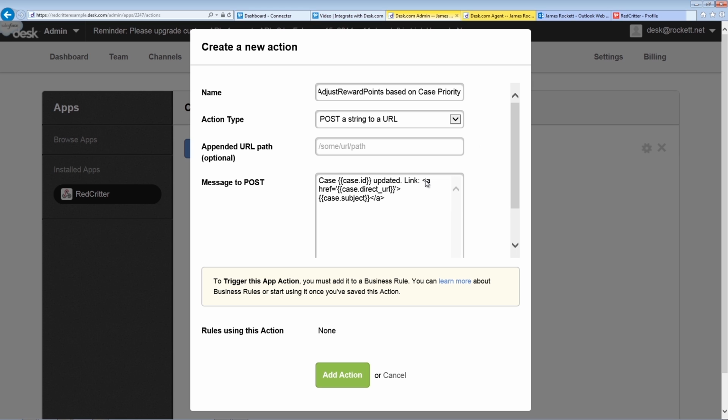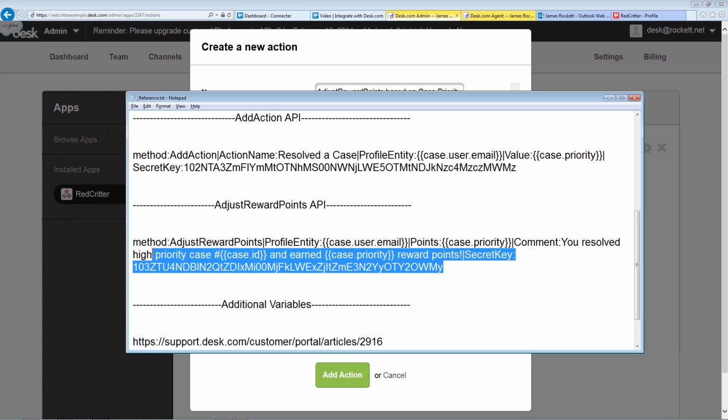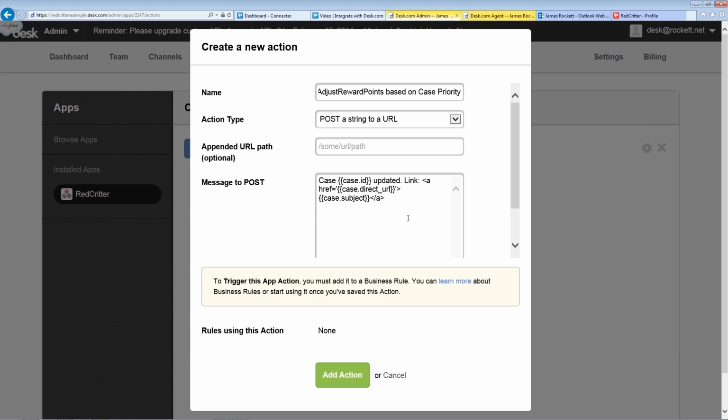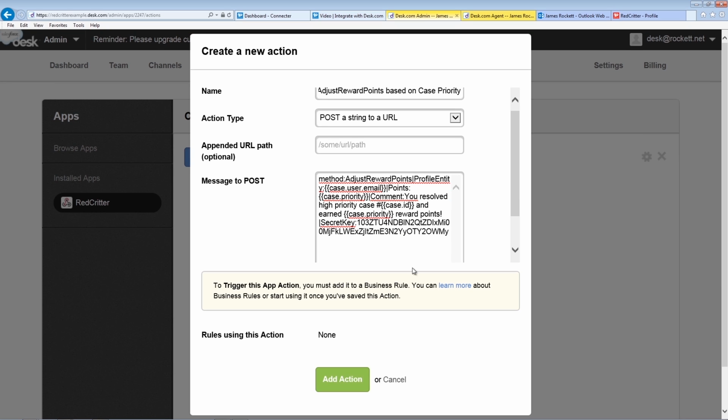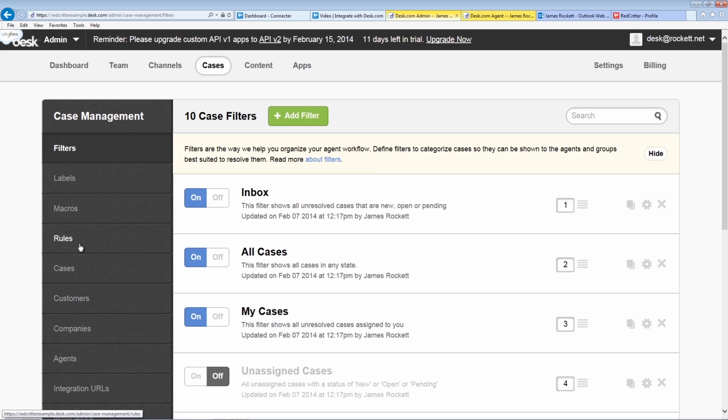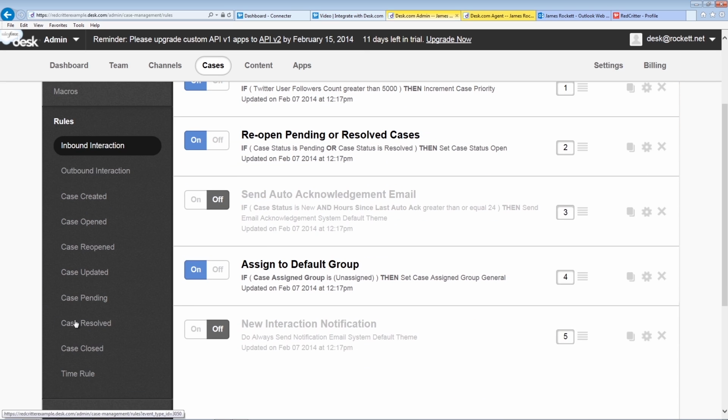All right, the options are pretty similar from before. Go back to Notepad. This is the API call we need to make. Right click, copy, and then we'll delete that and paste that right in place. And when you're ready, click Add Action. That looks good. Be sure to turn that on and go back to your cases, rules, case resolved.